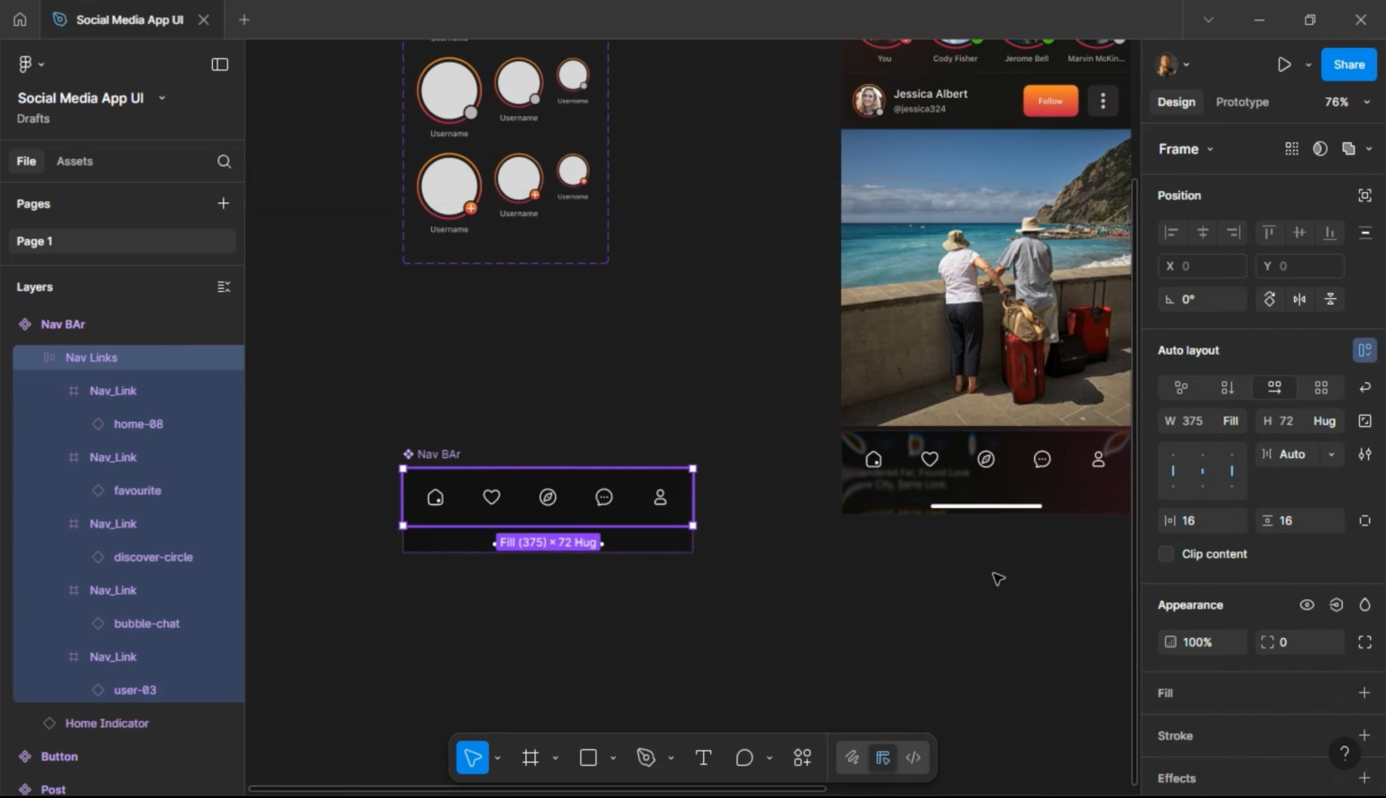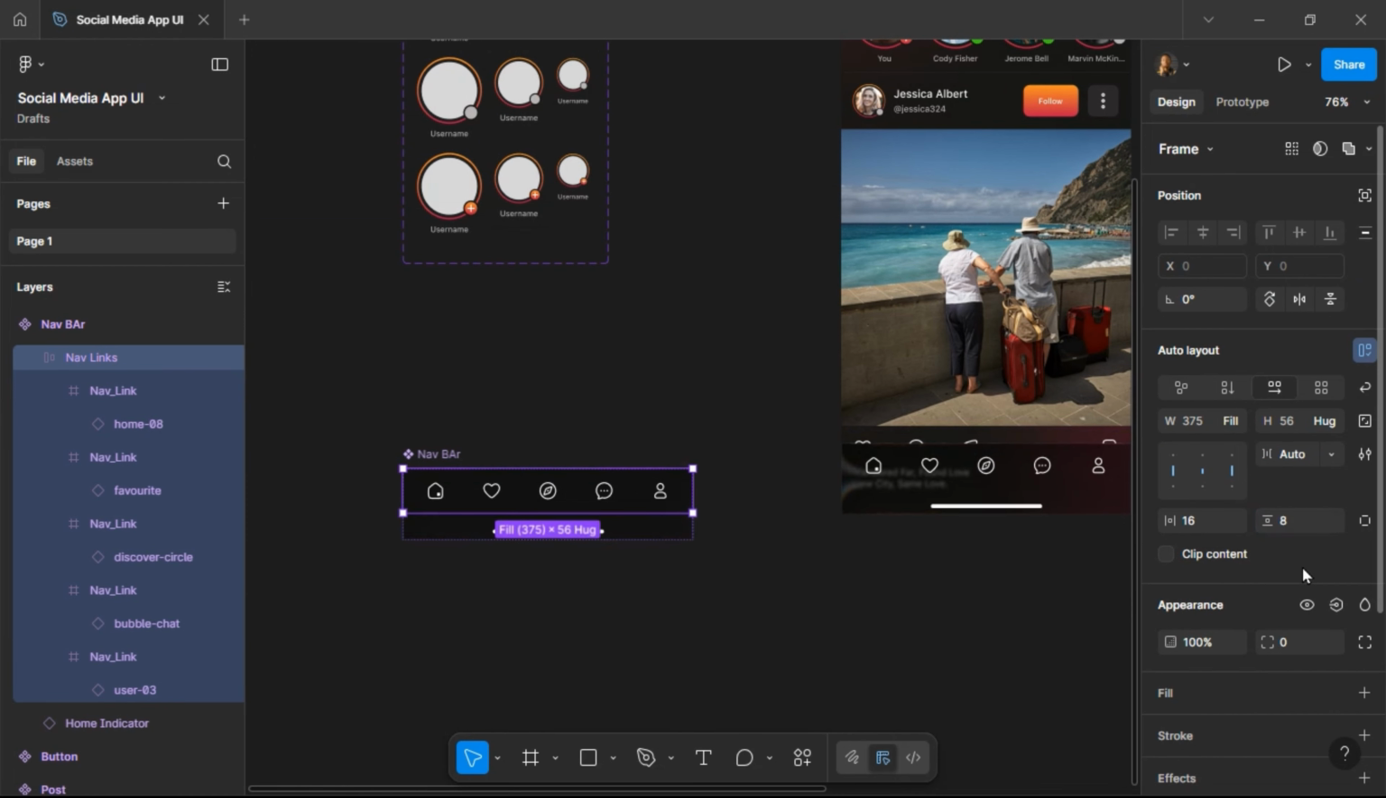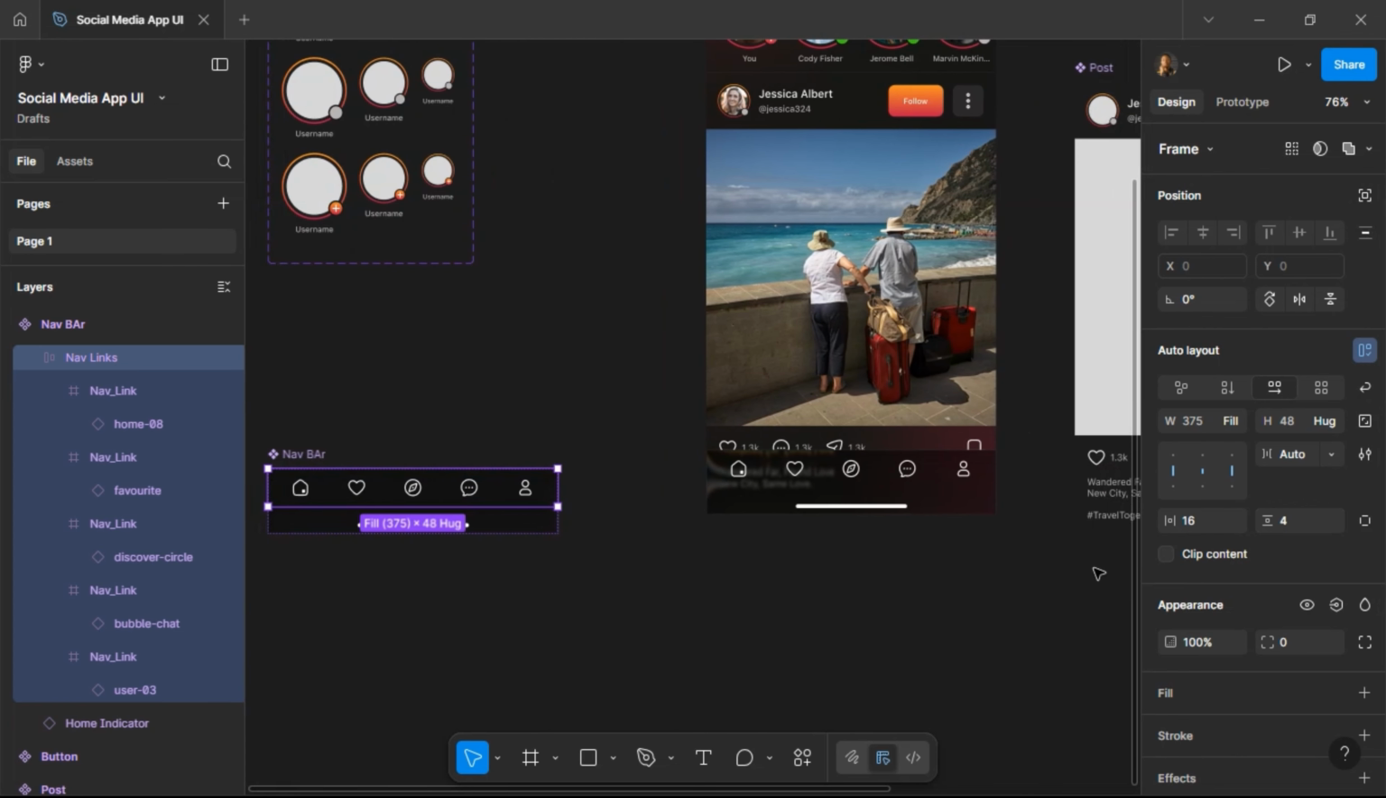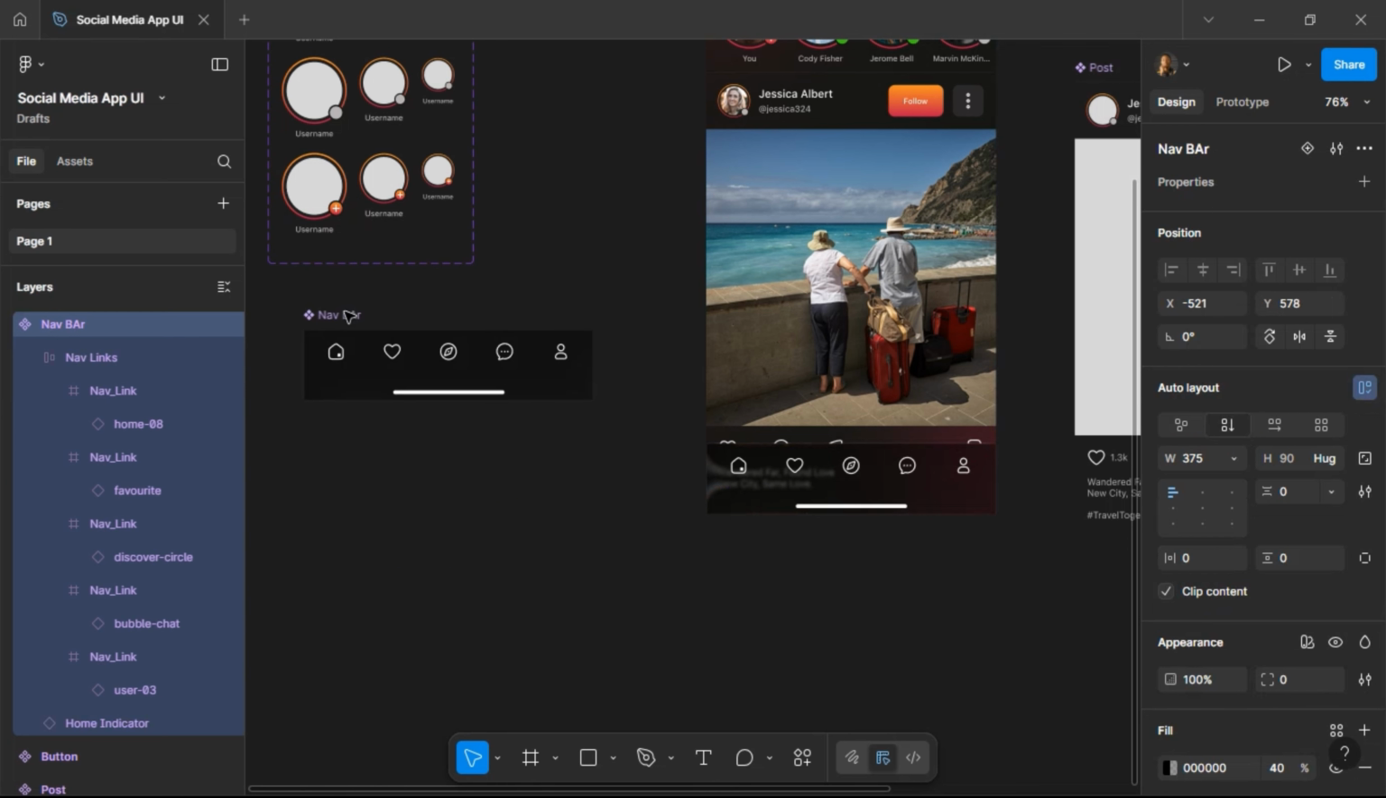So to fix that, I'm just going to reduce this. So I want this to be like maybe 8 or something. Let me see how 8 looks. 8 doesn't look bad. Or we can even do 4. 4 doesn't look bad either. Let's just leave it at 8. I think 8 looks okay.